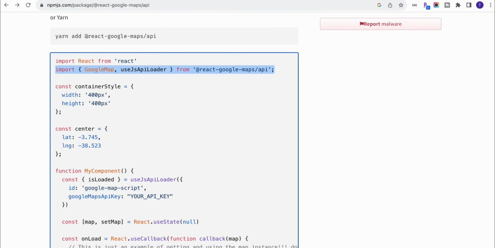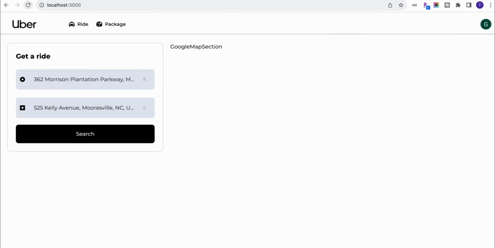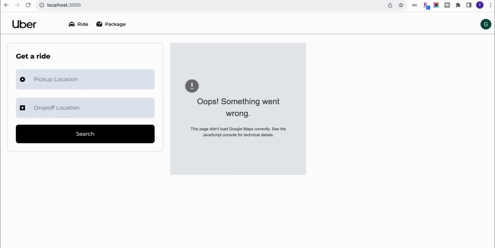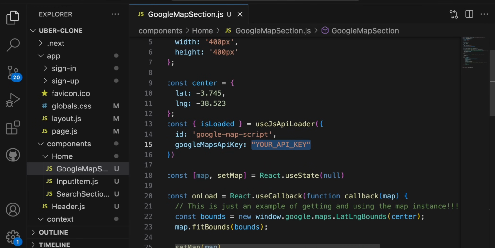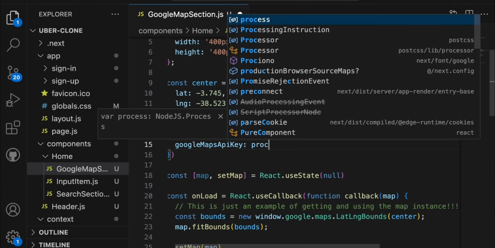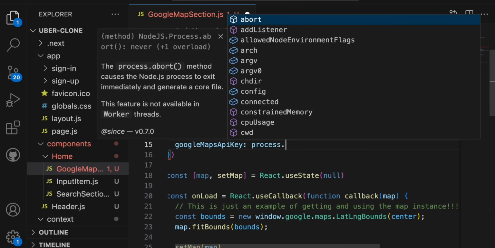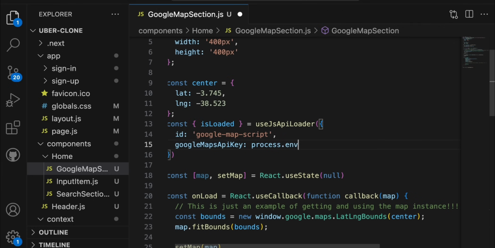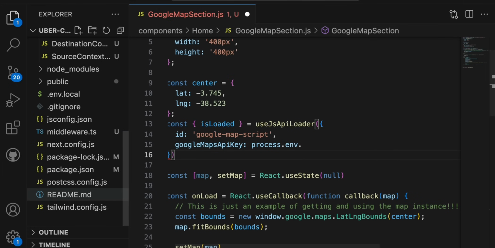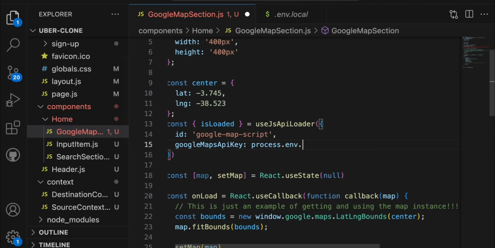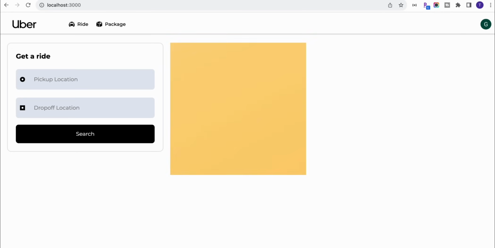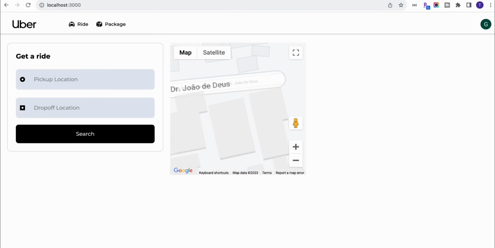Now if you go back to the application and reload, it's saying oops, something went wrong. The reason is you did not attach the API key. That API key you have to attach, and it is in the environment variable. So process.env dot, and just call the name of the variable, which in this case is Google API key. Save it, and obviously we got the result.